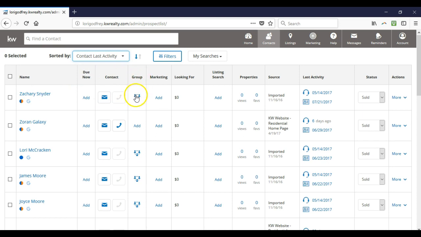For the group section on here, we can actually view, are they under any groups? Do we have any marketing set up for them? What's the price range they're looking for? Do we have any listing search options set up? If they are using the eEdge website, how many homes have they viewed? Or how many homes have they favorited? How did they become a contact? When was their last activity or when was our last activity?